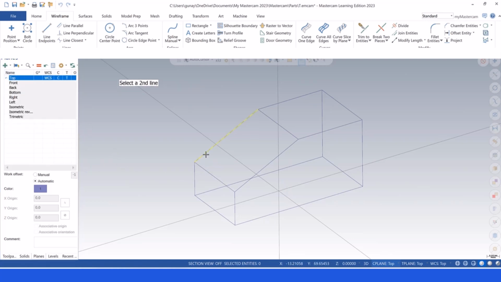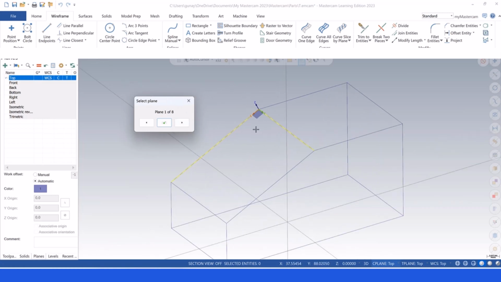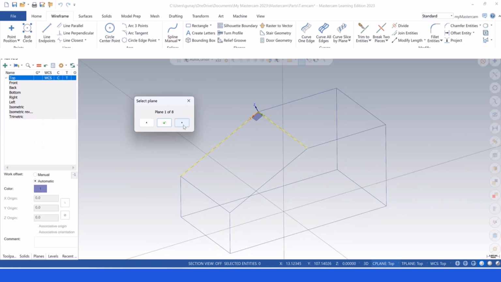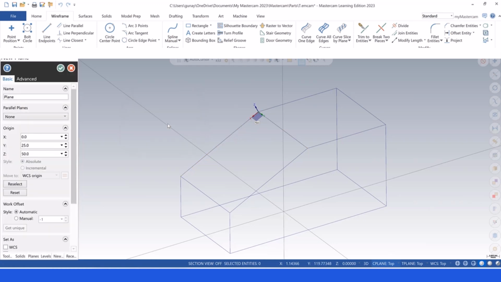And then after that, we can select these entities and these entities. And according to my entities, my VCS is created like this. If you would like to view the different options, you can hit that button and then they can be seen. I'm going to prefer to use this one, and then my plane is going to be created like this. We can also write your plane name here. For example, we can write G55.